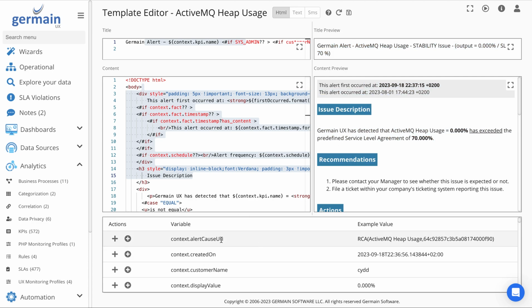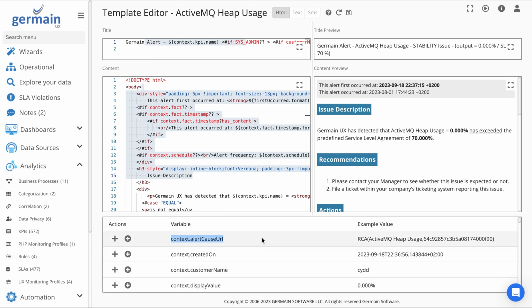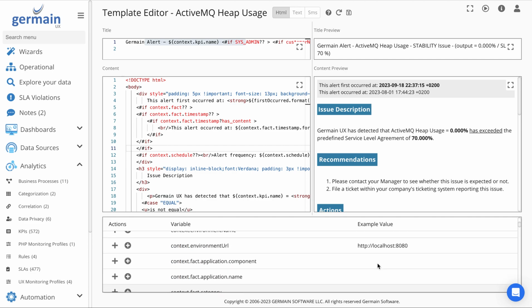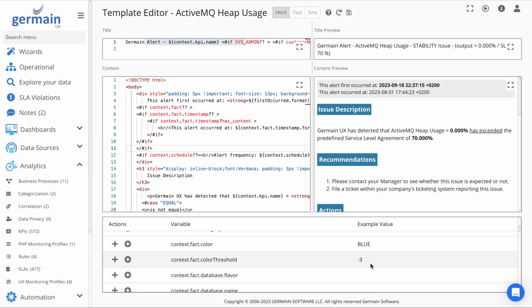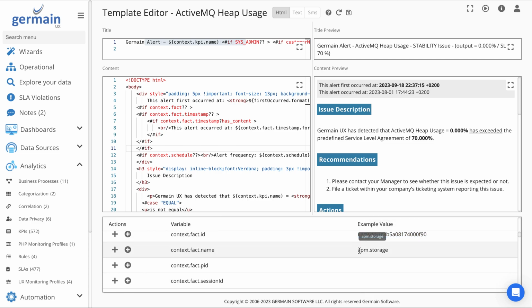At the bottom we've got a table which shows us the variables that are available to us within the template, and we can insert these variables into the template using the FreeMarker syntax. On the right hand side we've also got some example values from the facts that we chose. For example, in our fact, the color of the fact was blue. You can see the fact ID is here, the fact name is APM storage, etc. So we can see some example data, and we can see the variables that are available to us.